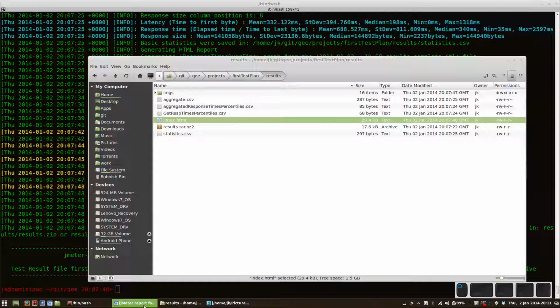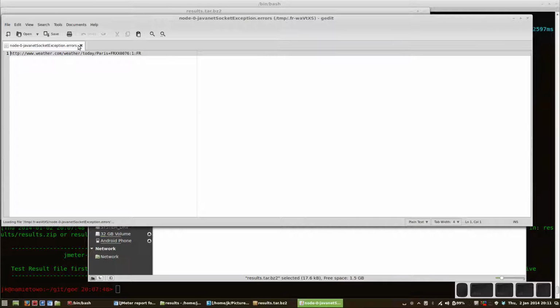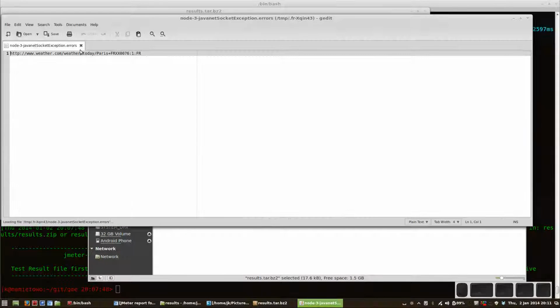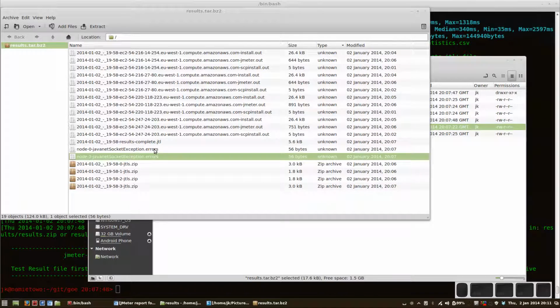Basically that's it. I think something went wrong during the test run, so if you need to figure out what happened, just go to this file and then have a look at all the error files. So something went wrong, one of the URLs didn't, I think Jmeter couldn't reach that URL. Exactly, that's it. So sometimes if the endpoint is unavailable or something, you will find these errors here.